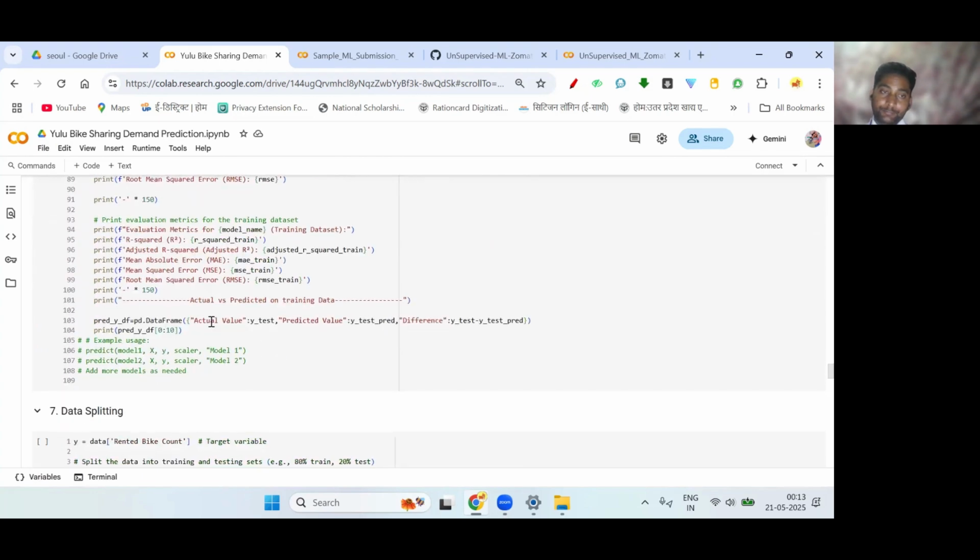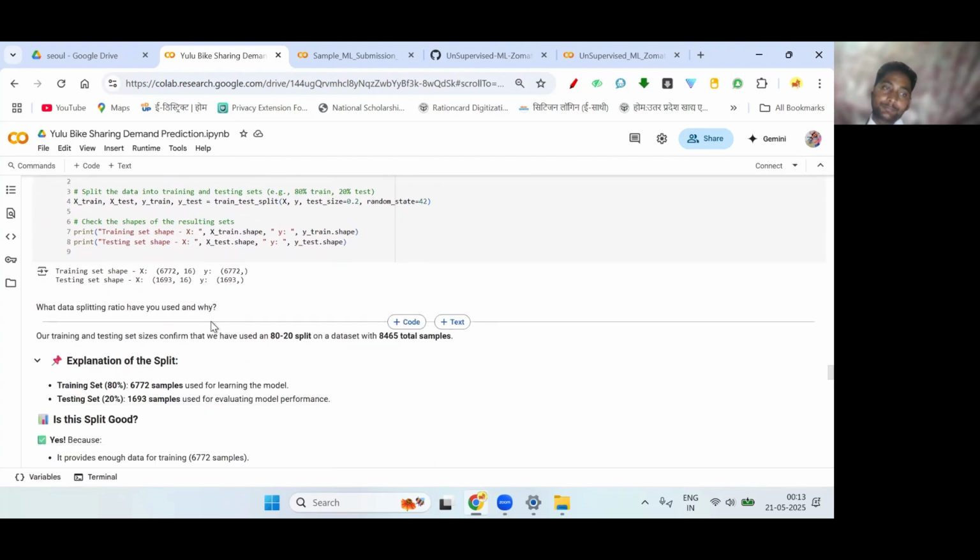Data scaling. We used an 80-20 data split, 80% for training and 20% for testing.